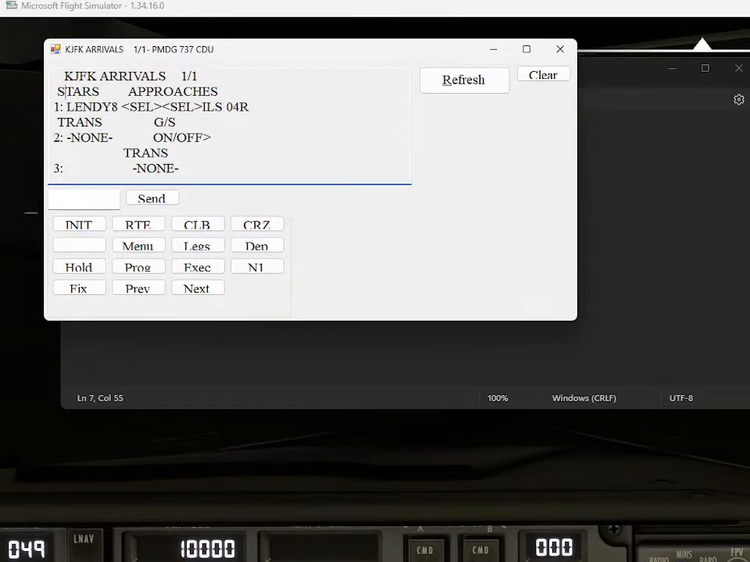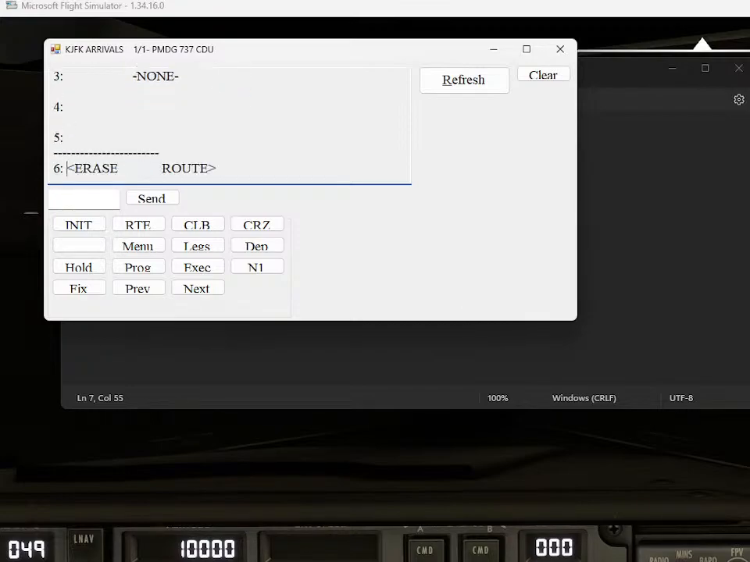Yeah, sure. Stars approach 1. Land 04R. Yeah, I don't like that. Trans 2. Trans 3. Land 4. Land 5. 6. Let's get rid of that real quick. CDU number 1 execute key available.